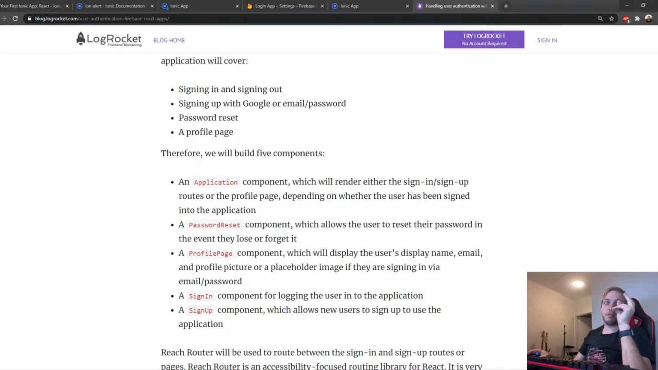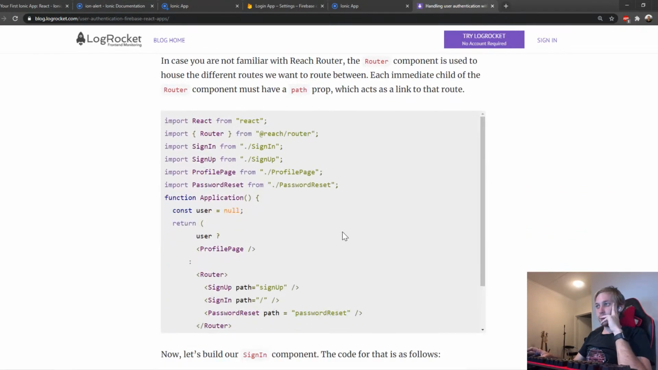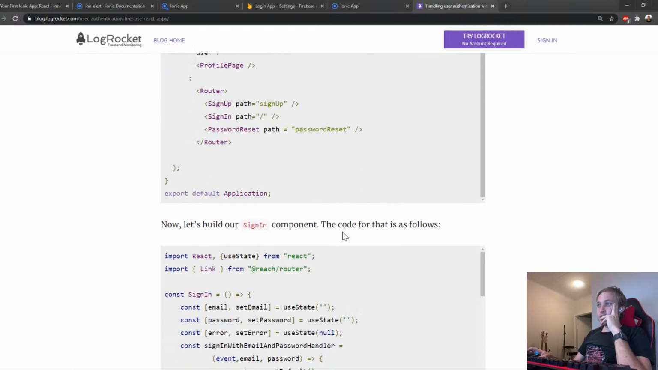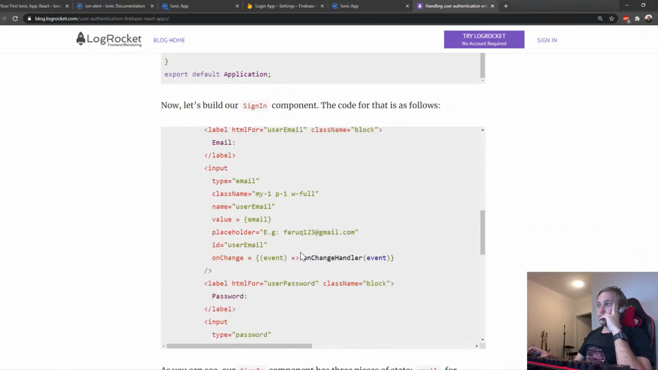Yeah, we'll make a profile page another time as well if you guys are interested. There's the router stuff we can do as well, but let's not worry about that. So let's just look for those. Sign in with email and password. Pretty straightforward.